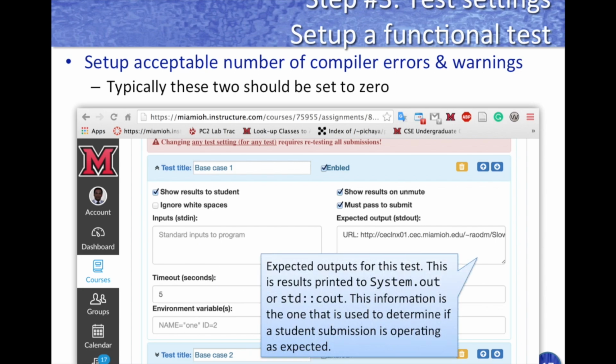The expected output for this test is provided or filled in the expected output box. And of course, these are the results that will be printed to System.out or std::cout by the student program. This information is the one that will be used to determine if the student submission is operating correctly and meeting the expected outputs for this specific functional test.